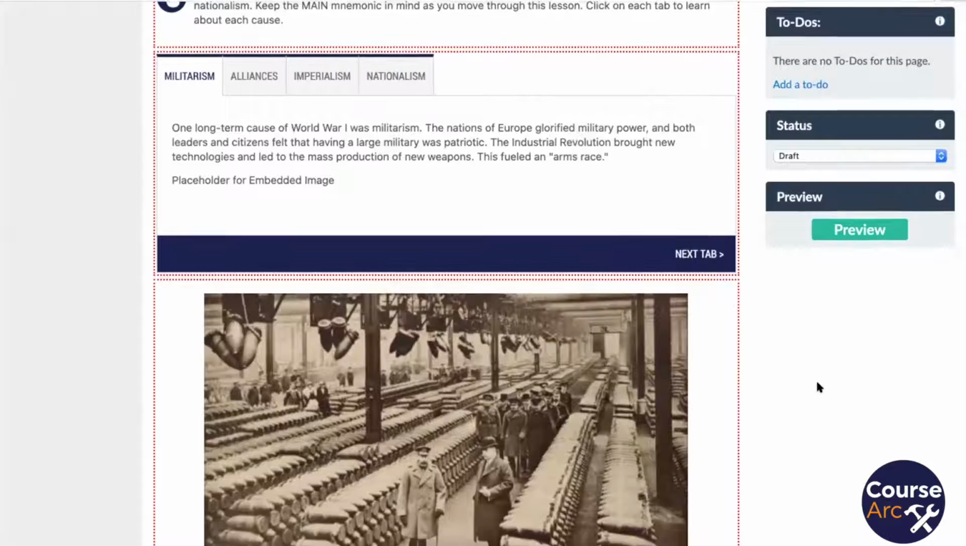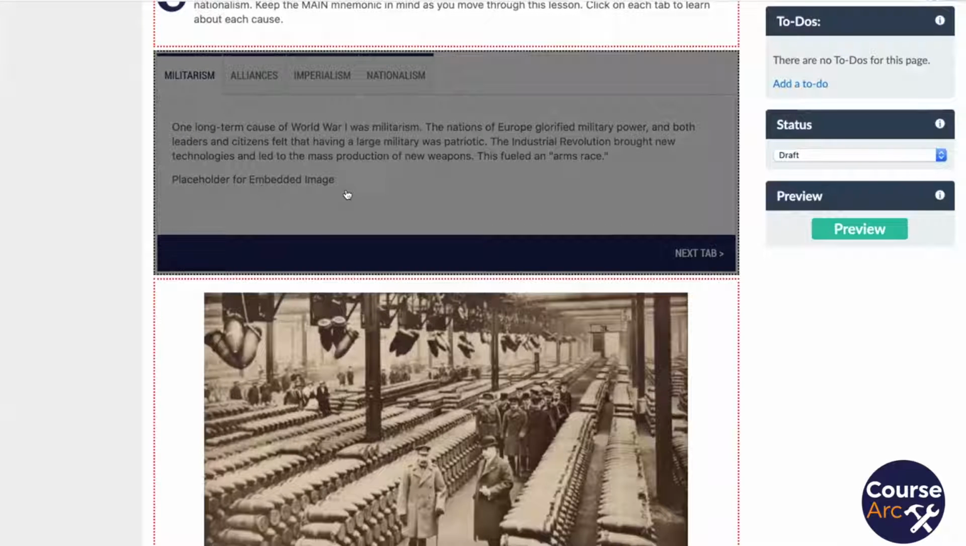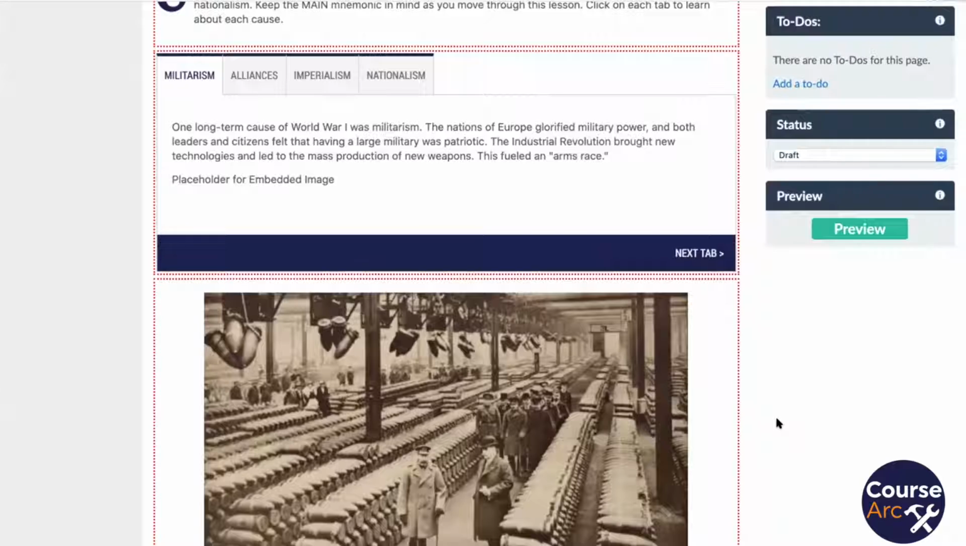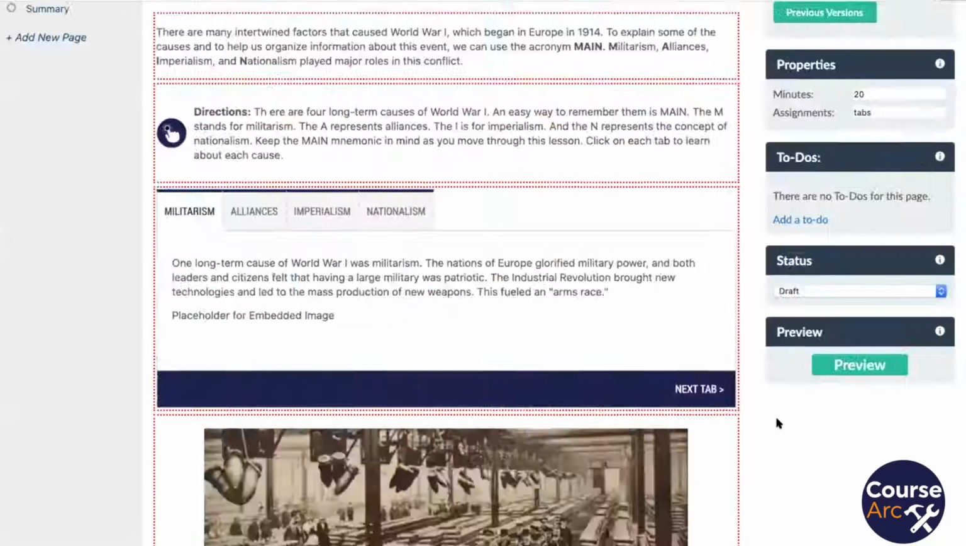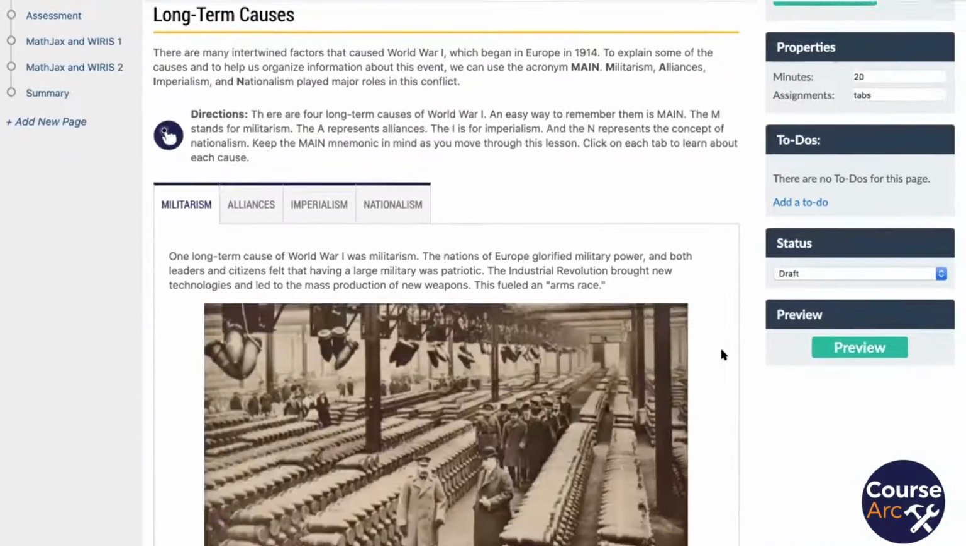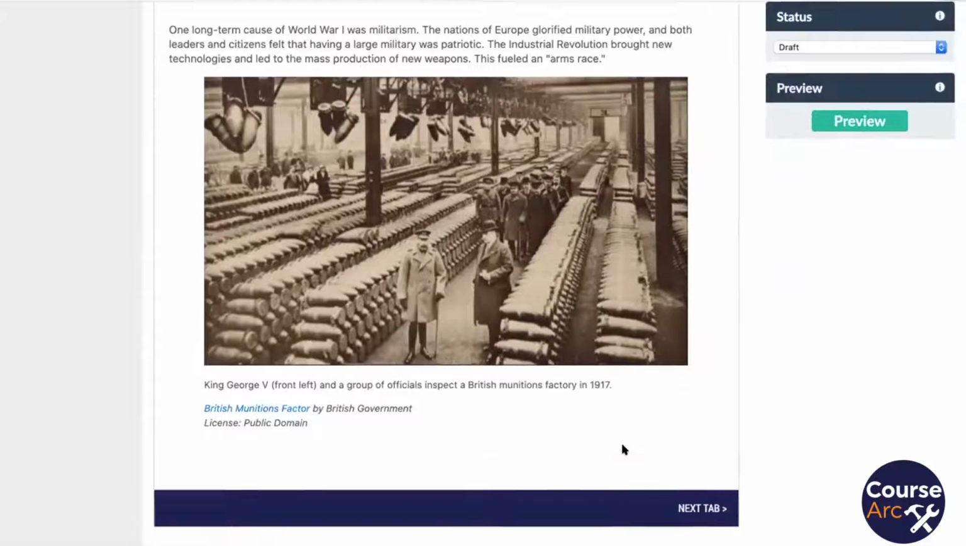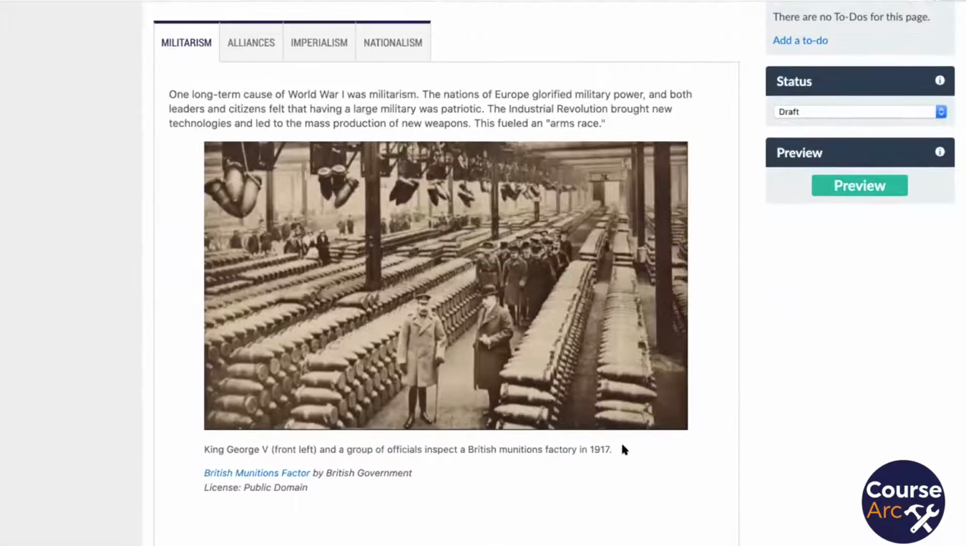So when I come back, again, I'm still in edit mode. I'm just going to have a little text cue here that says the image has been embedded, but nothing really looks different. I'm in edit mode. However, when I go to publish my edits, you can see now this image is embedded in the tabs block, and it's no longer underneath.